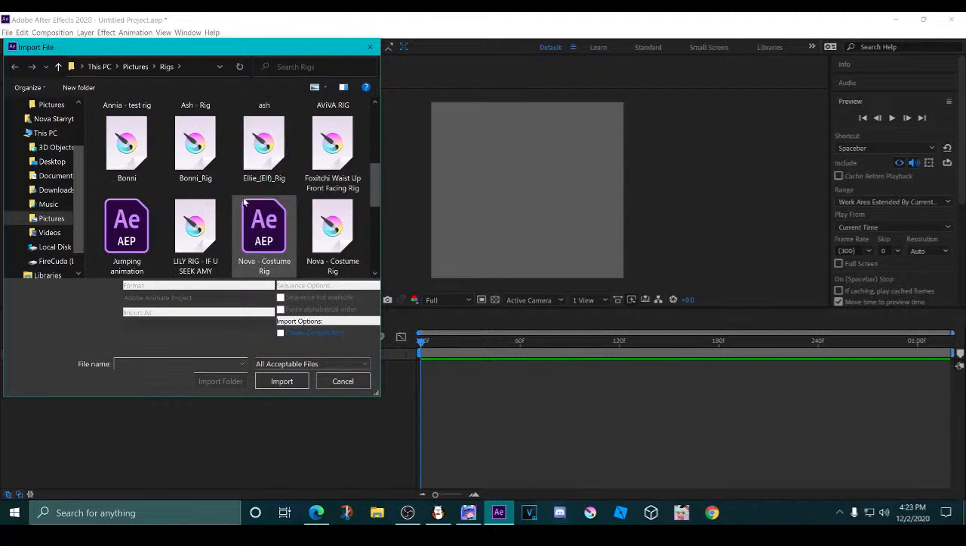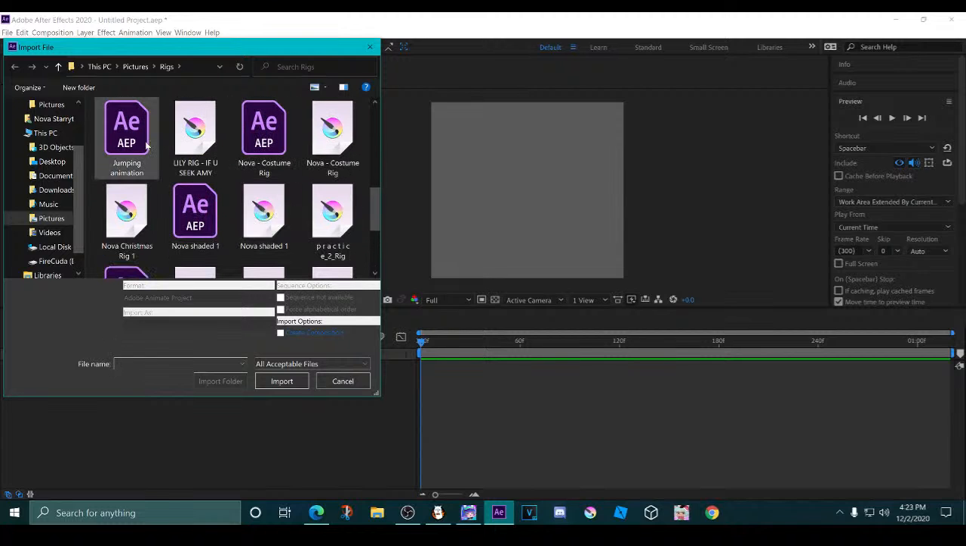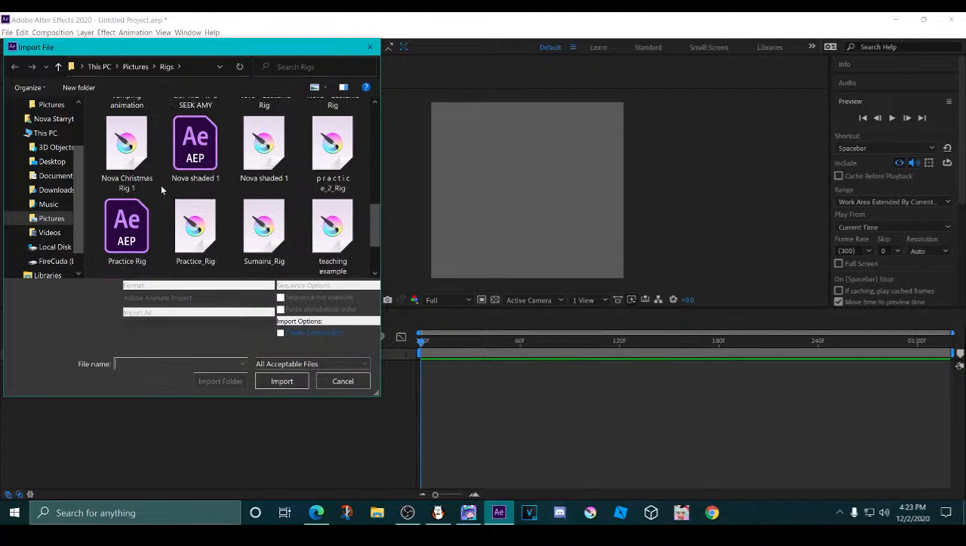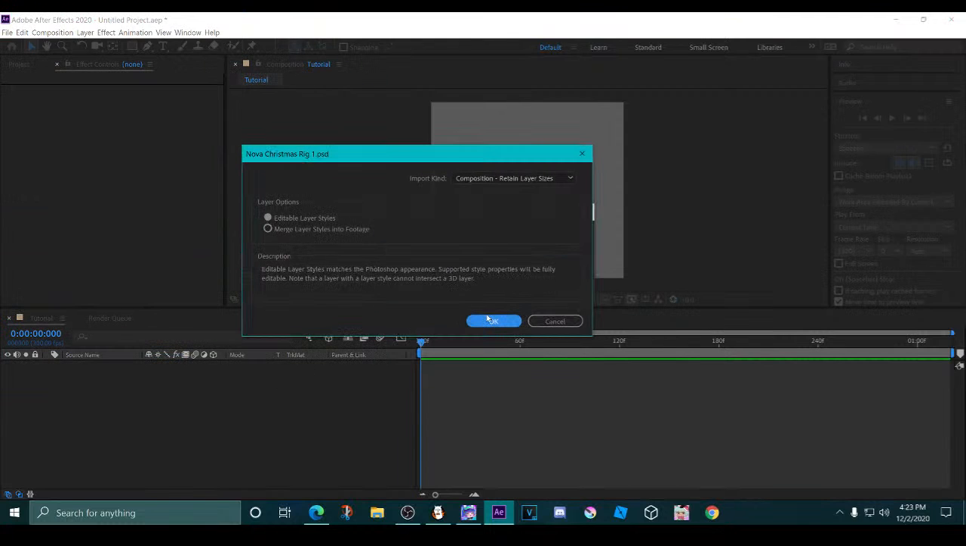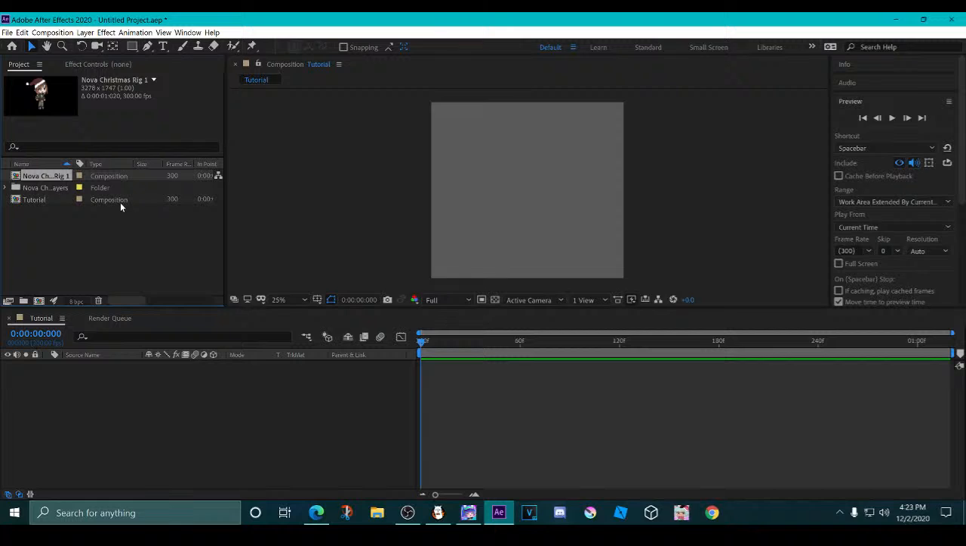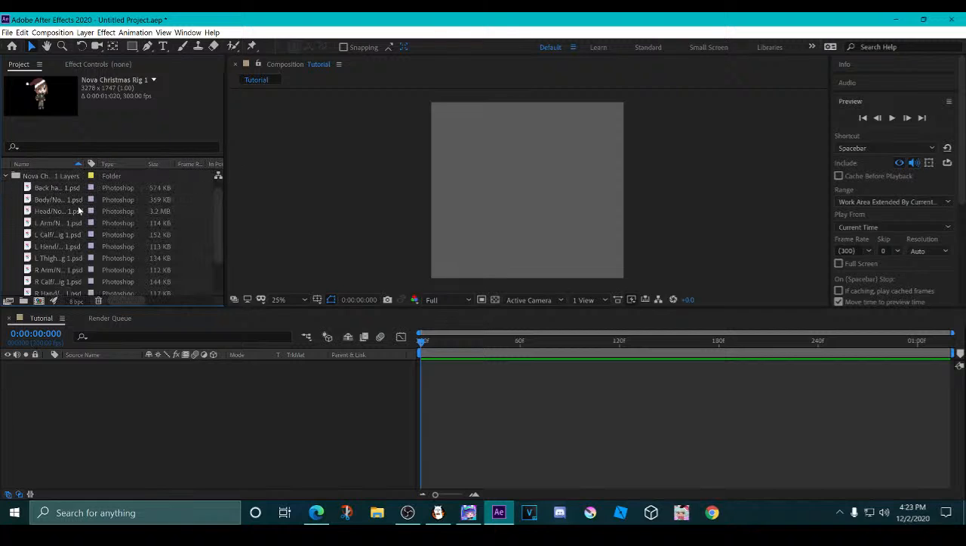You're gonna go find your rig, which mine is Nova Christmas Rig 1. And I'm just gonna do that because that's how my settings are. It likes to put this as like a PSD. I'm gonna rename these because it bothers me, I guess. I don't know.